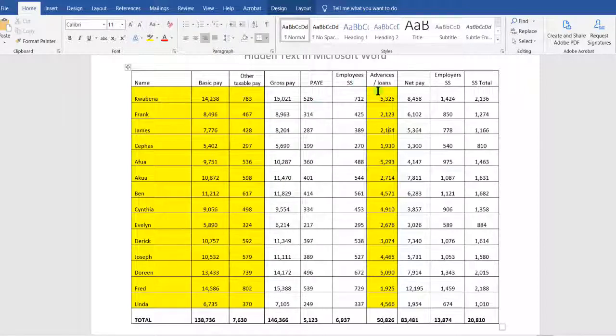Now we can select the whole area. Assuming you want to print and you don't want to show those who have gone for advanced loans. This data is really the data of a payroll and you don't want to show the loans people have really accessed. You can just select that particular column, go to the Home tab, go to where we have the font, launch the button.